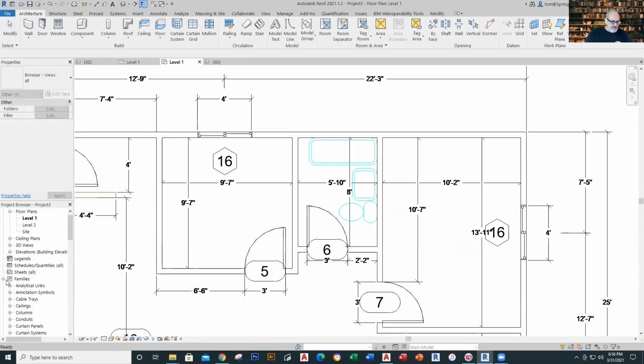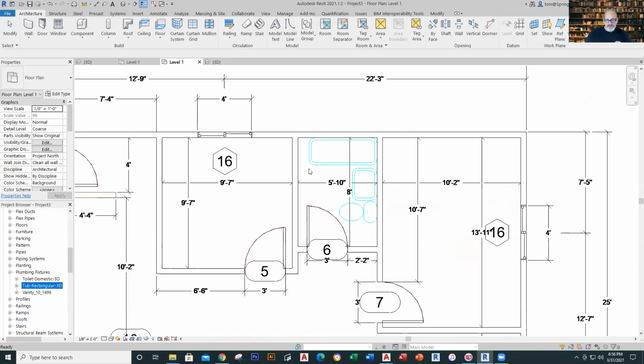I went over here in my project browser and I clicked the plus mark where it says families. So I click on families, you see this in here. I'm gonna scroll down, go see plumbing fixtures. And there's my toilet, my tub, and my vanity. So I go to my tub, rectangular 3D, I'm gonna pull that in right to here.